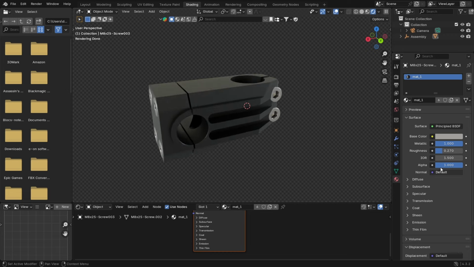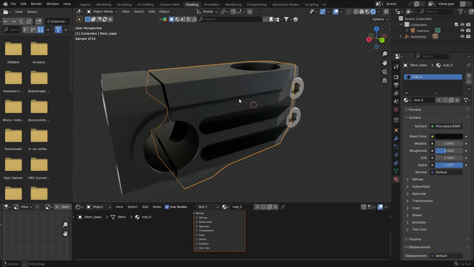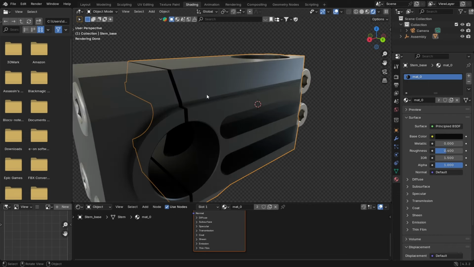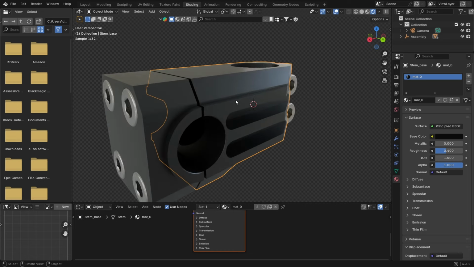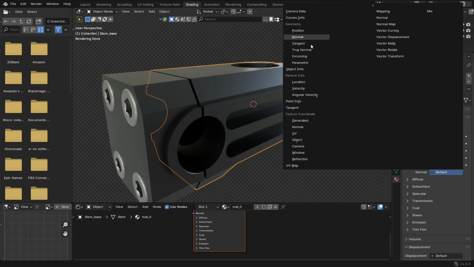Upon closer inspection of the model, we can see sharp edges all over. In real life, even intentionally sharp edges are not perfectly sharp. To fix this, we'll use a bevel, which we'll apply to the normal input in the right-hand menu. To add a bevel, with the stem selected, click the purple circle next to the normal input.